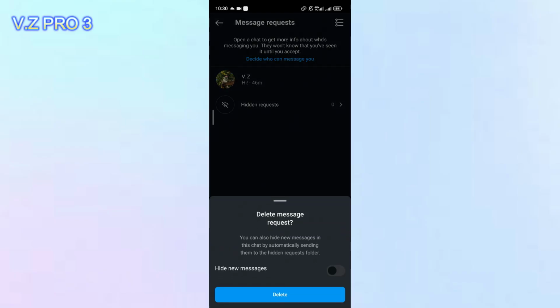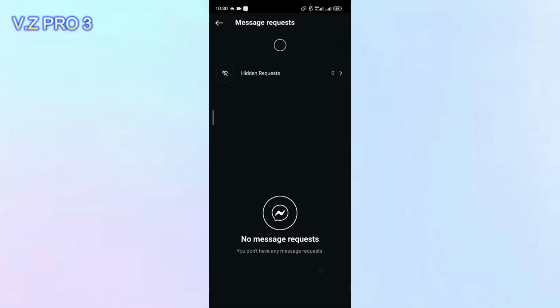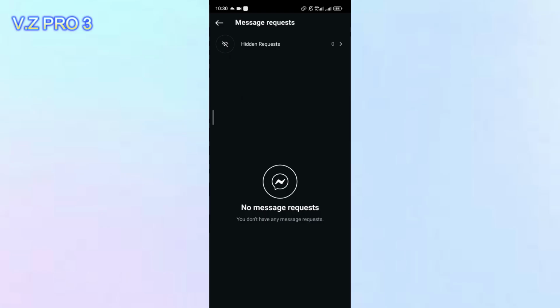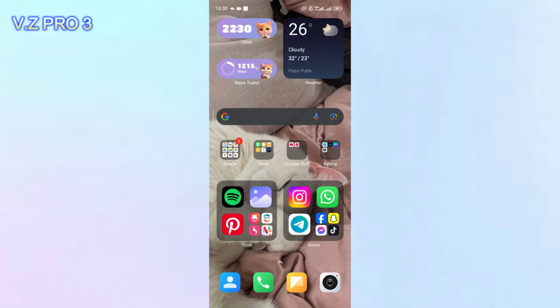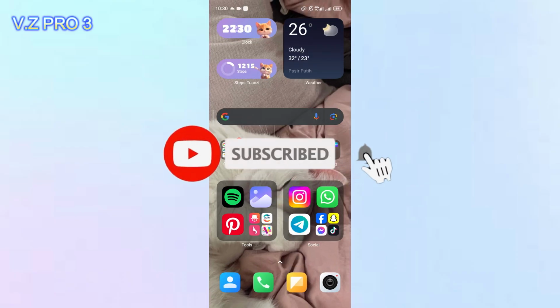Now you can just tap on Delete. So the message requests will be removed from your message requests section on your DM. It's so simple, right? So that is how to delete message requests on your Instagram.